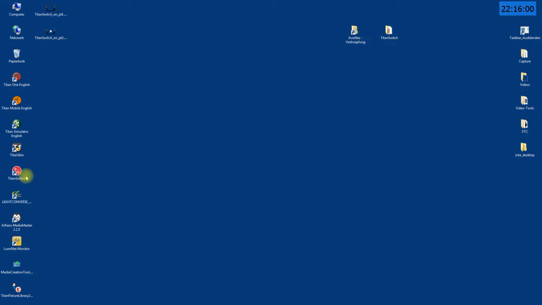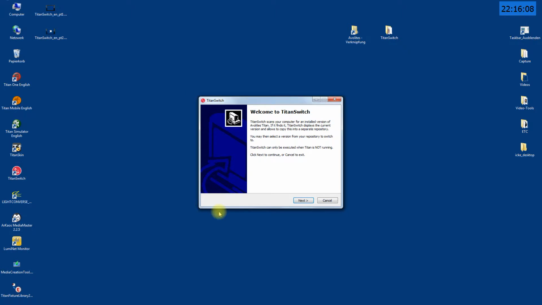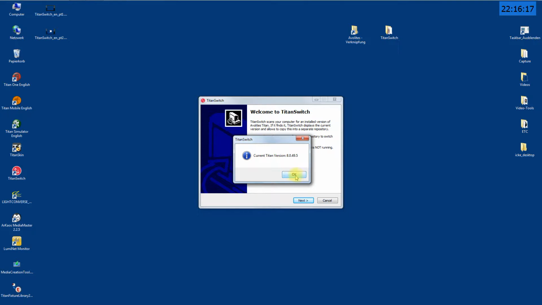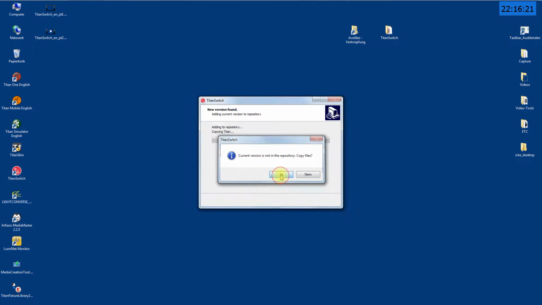Let's have a look at TitanSwitch. The computer has just restarted after installing version 8. TitanSwitch, welcome. Next. Current Titan version 8.0. Not in the repo. Copy files. Yes, please. And this is the way we are going to build up our repository. So it copies each version.